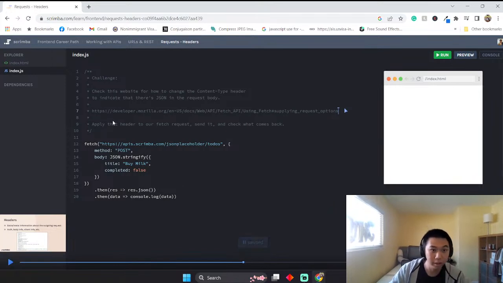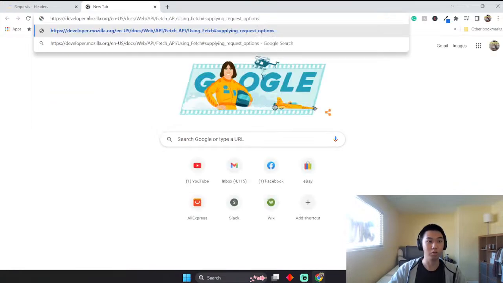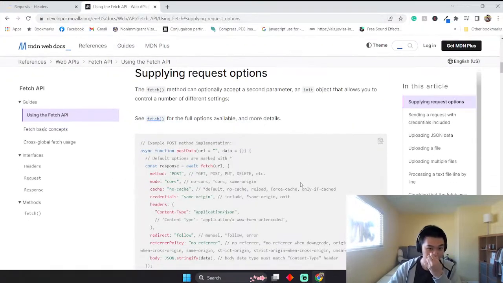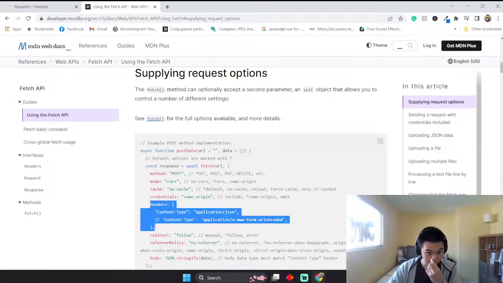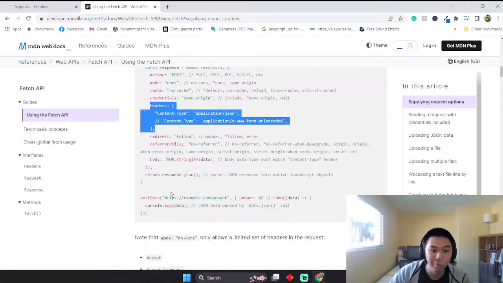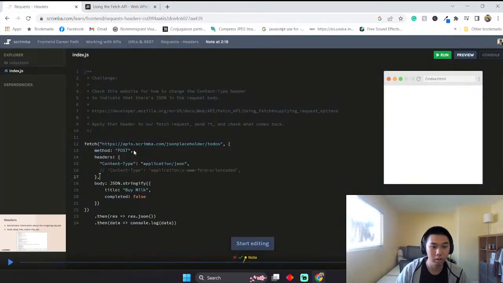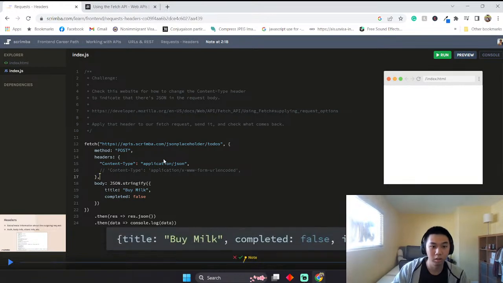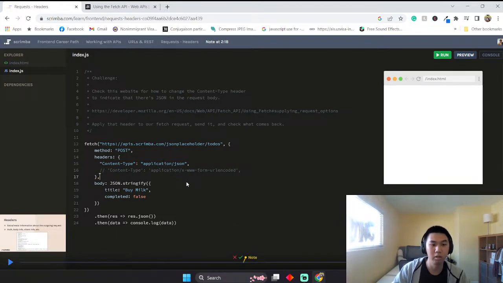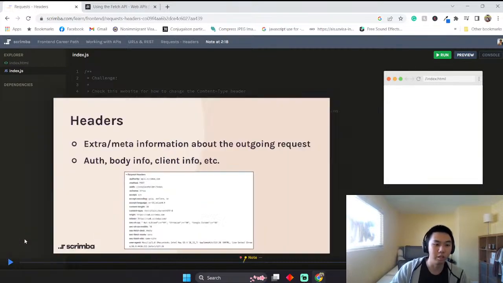Right, what do I need to do? Check this website on how to change the content type header to indicate JSON in the request body. Alright. Using fetch. So header, content type right here. So headers go before, buy milk, content type. There we go. Content type, application/JSON. Application/JSON. Got it.